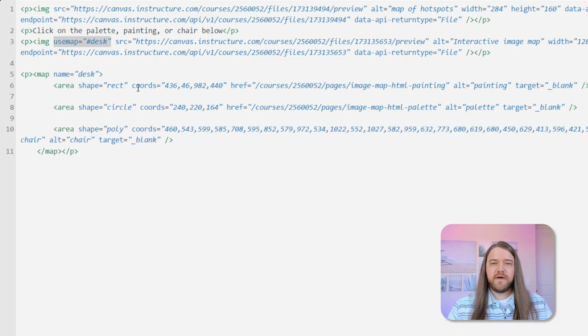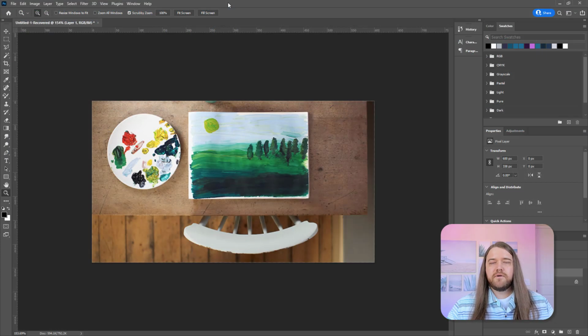And so now I just have to find these coordinates. In order to do that, you're going to want to have some kind of image editing software. I'm going to use Photoshop. You could use GIMP. You can use anything that gives you the pixel value of the image, because what we need is to determine the pixels. So let's start with the rectangle, because that's going to be the easiest. Essentially, what you need to know is the top left corner and the bottom right corner. And so the four values are essentially the left side, the top, the right side, and then that bottom edge right there.